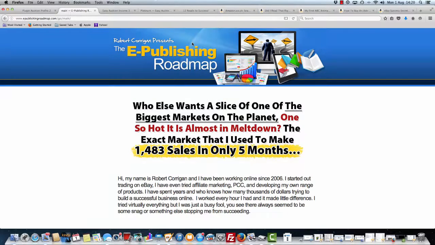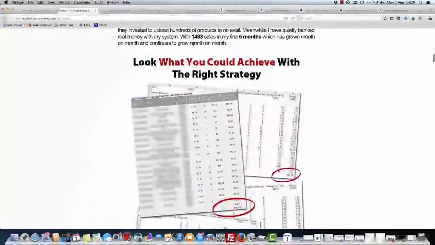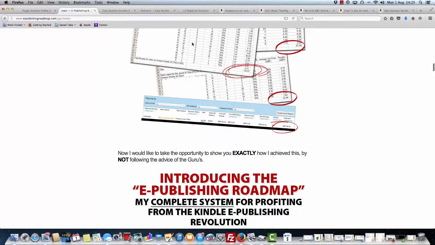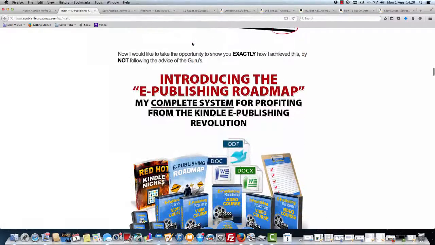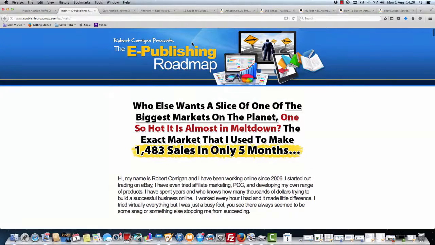And the next one is my e-publishing roadmap. If we look at the e-publishing roadmap, that's my complete ebook publishing course. It's mostly about Kindle, at least the front end product is about Kindle. But I also show you how to do illustrated books in great detail as part of the upsell, and also how to sell on eBay as well.